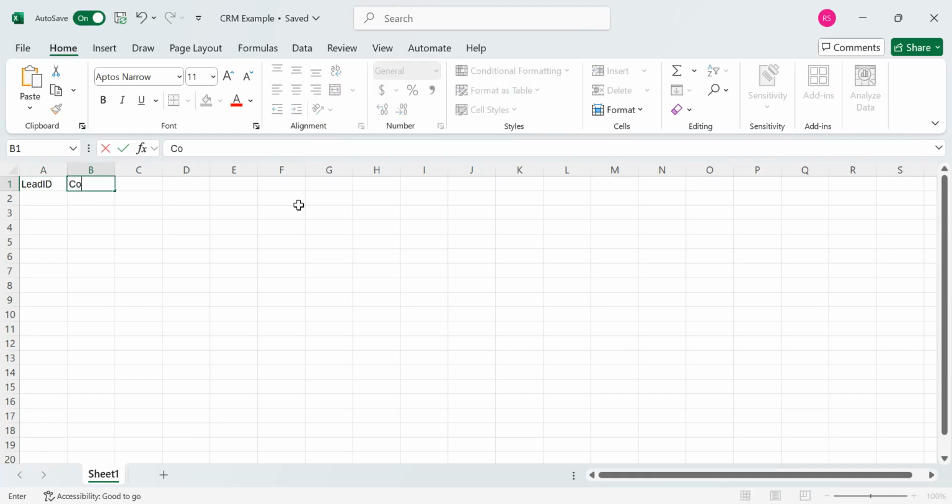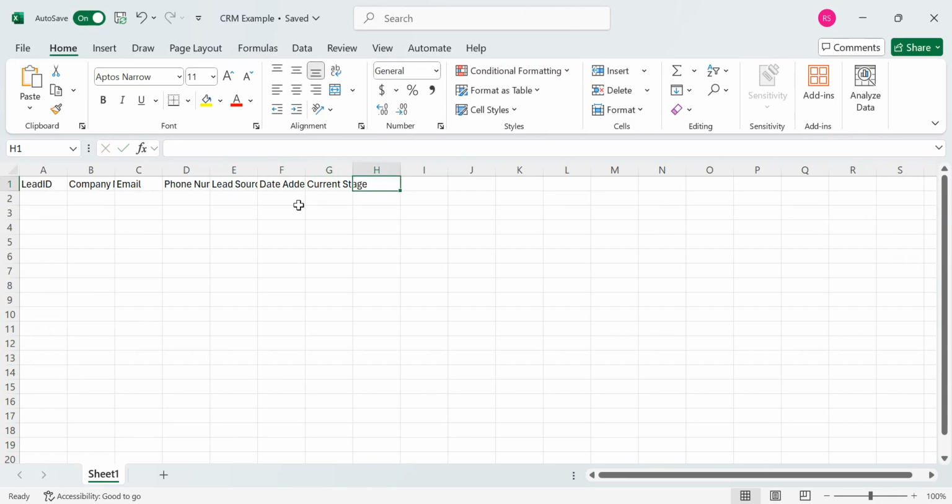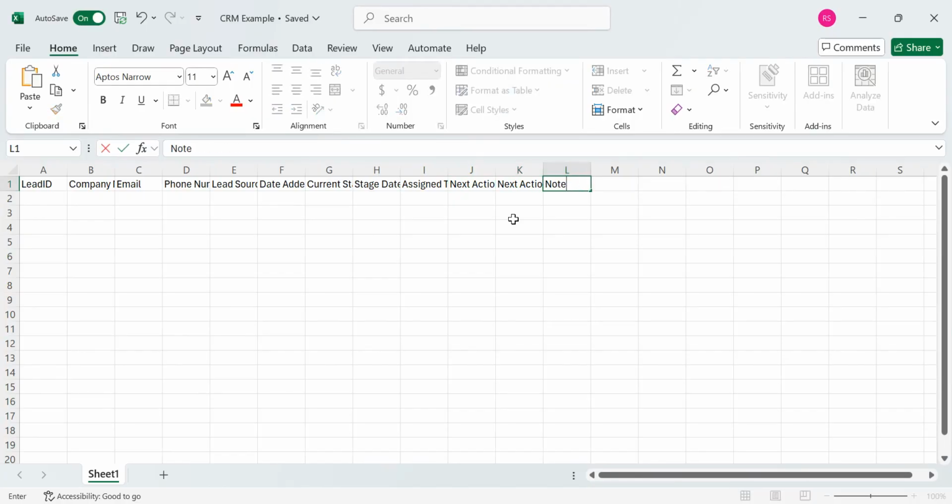company name, email, phone number, lead source, date added, current stage, which we'll talk a little bit more about in a minute, stage date, assigned to, so the person in charge of handling this lead, next action date, and finally a notes section.